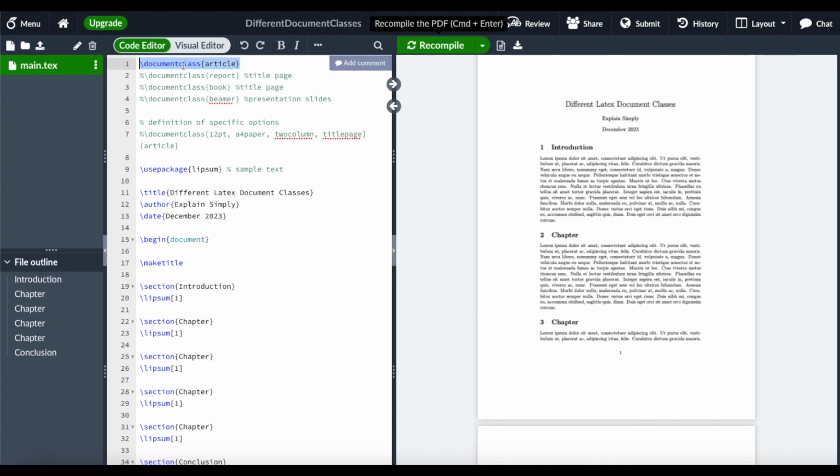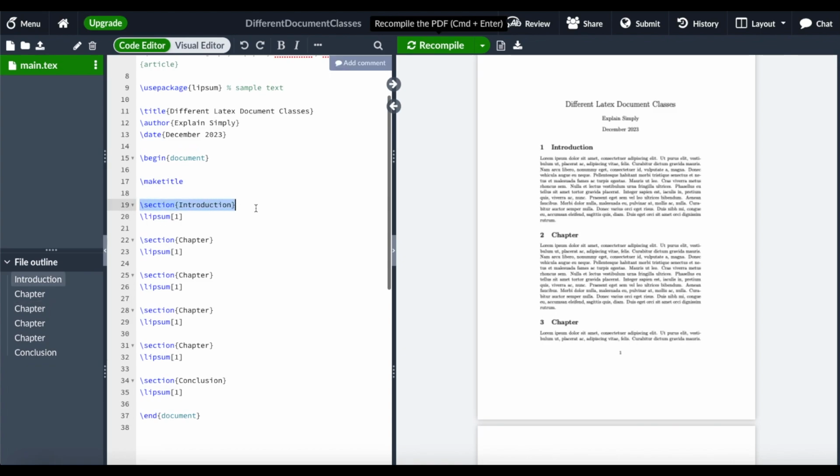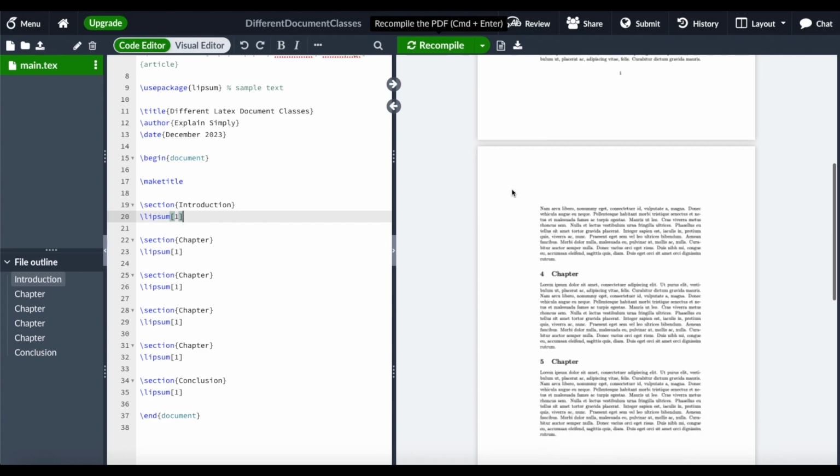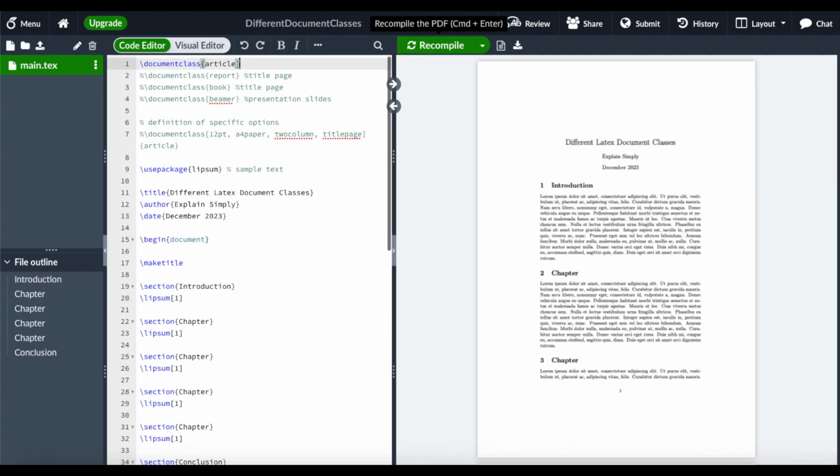As you can see here, I just created a simple example with different sections and just example text blocks. You can see the document here on the right side, and this would just be the layout of the article. As you can see, in the article we don't really have a title page, so we have here the title and then it starts with the introduction. Then when we want to change that, we just comment that out and look at the report. We now recompile that and see the difference.